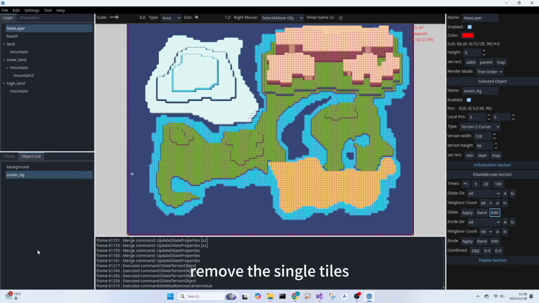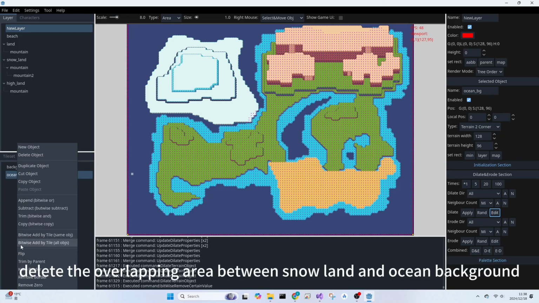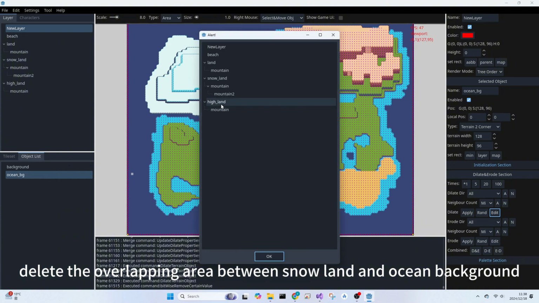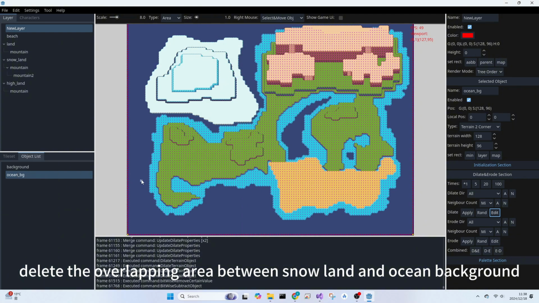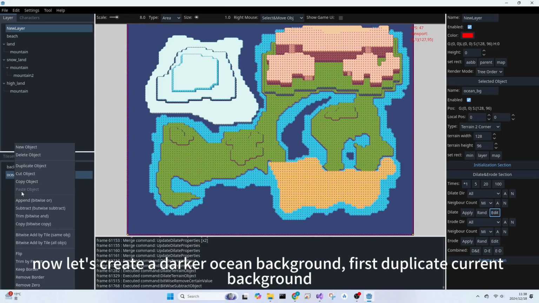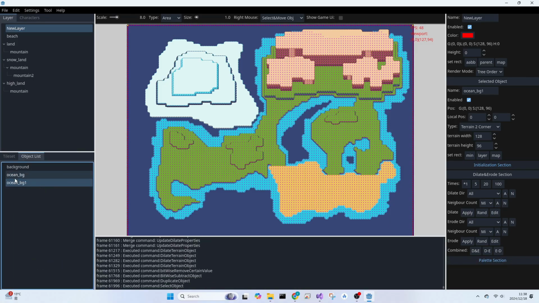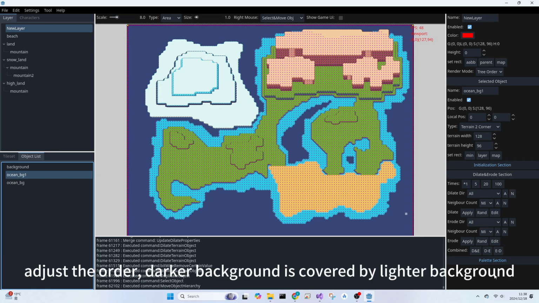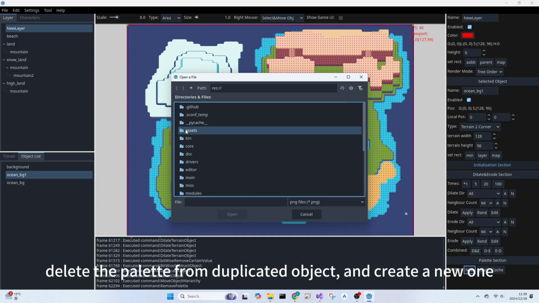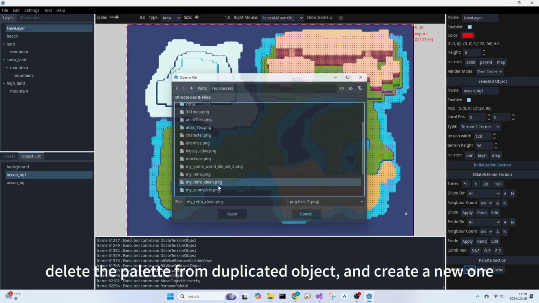Remove the single tiles. Delete the overlapping area between snowland and ocean background. Now let's create a darker ocean background. First, duplicate current background. Adjust the order. Darker background is covered by lighter background. Delete the palette from duplicated object and create a new one.